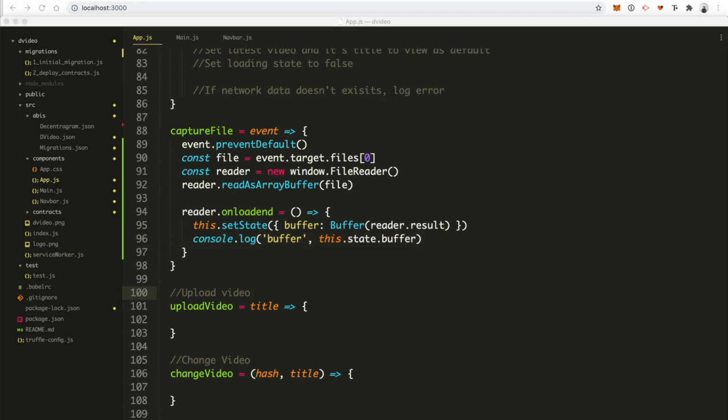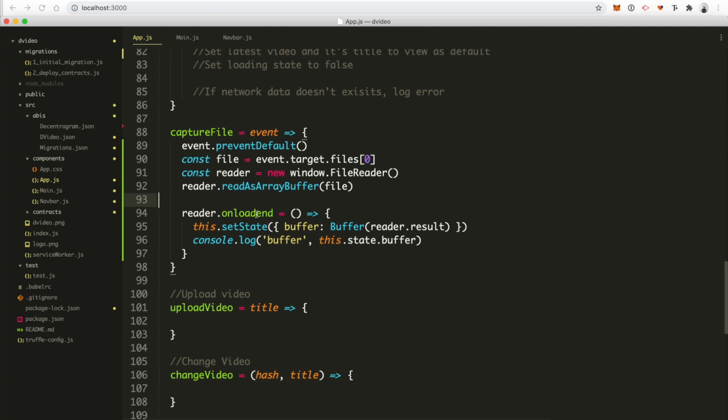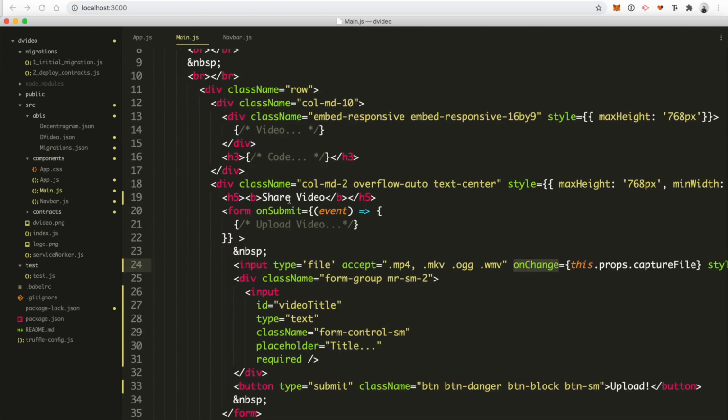All right, so the next thing we want to do is actually take the title as well. Take the title and then take the file and upload that information to the blockchain.